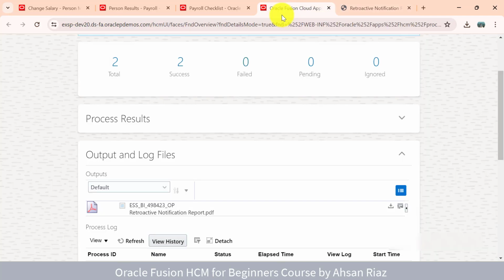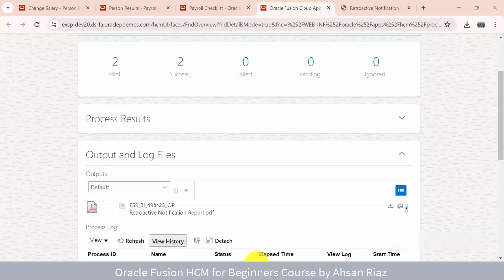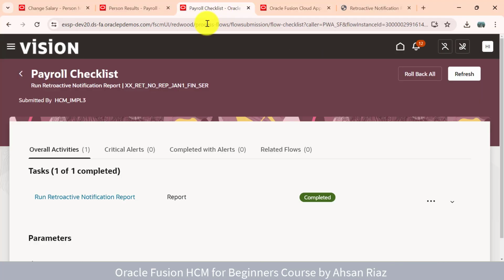Now let's go back. This is before running the retroactive process; we are seeing the notification report. So now the HR administrator or payroll administrator knows that we got these two alerts, which is correct, so we'll proceed. How do we recalculate payroll for retroactive changes? We will run this process, so we will go back to the system and run it.